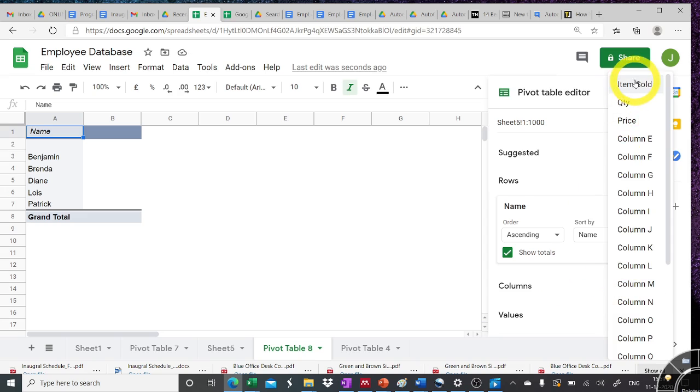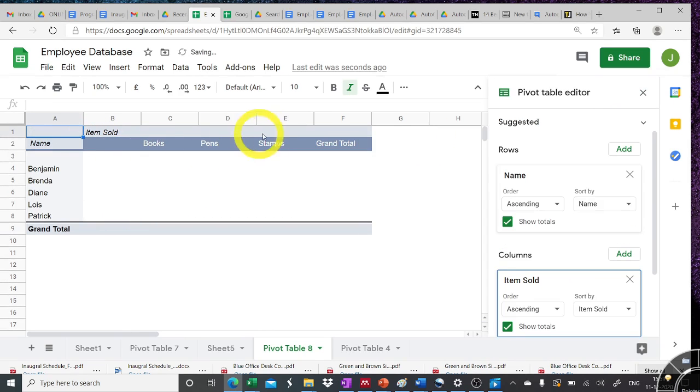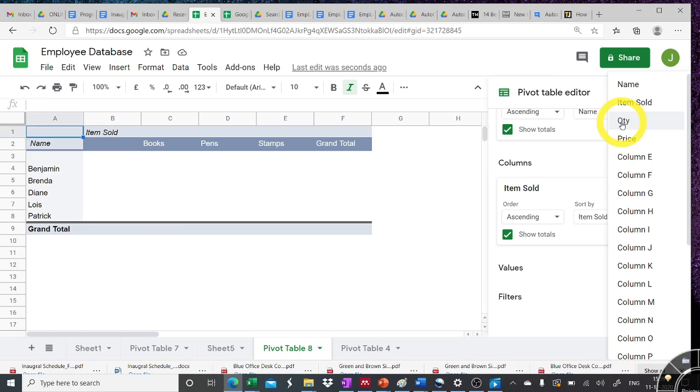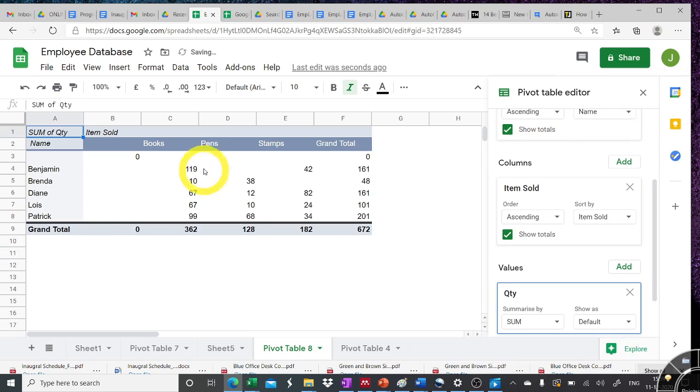Then we can add some columns, for example, items sold by the employees. Here we selected items sold in the columns. And then we can choose the corresponding values that we want to give to the table. For example, I add quantity. So it adds what quantity of each item has been sold by the employees. For example, Benjamin has sold 119 books, no pens, but 42 stamps. And this is the grand total, the total number of items that have been sold. So this is how pivot tables give us a summary of the data.